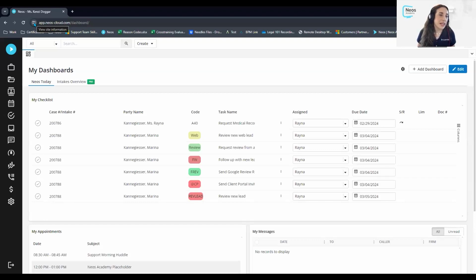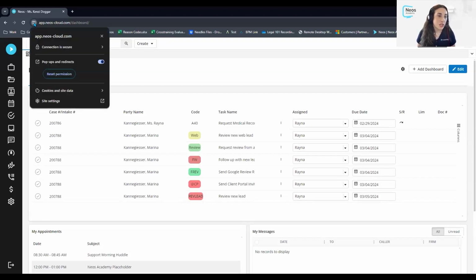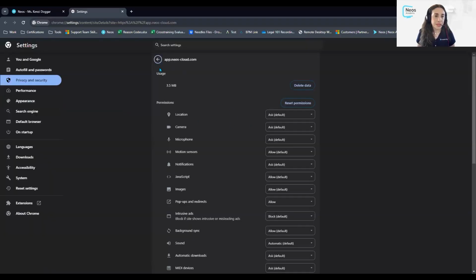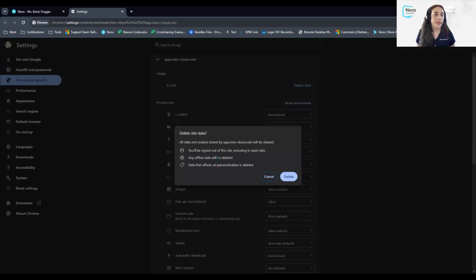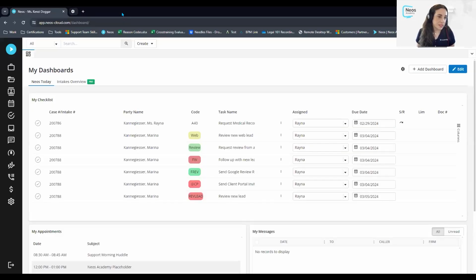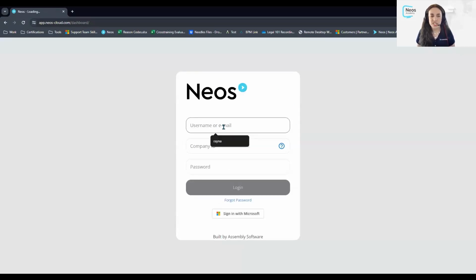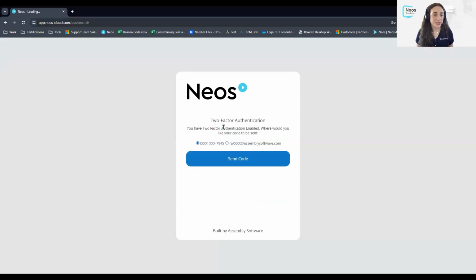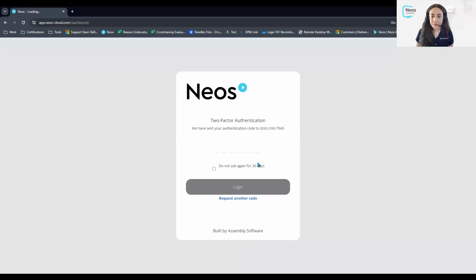So if you click the icon to the left of the app.neos-cloud URL, and then scroll down to site settings and select that first option over there where it says usage, you'll just want to click the delete data button right there. And when you click this and then confirm that you do want to delete, then you can close this tab or keep it open, it's up to you. And then when you go back to Neos, you'll want to make sure that you refresh right now, because if you try to make any other changes and save, it will just kick you out. And this way it will alleviate you from having to redo that change you just tried to make. So we're going to have Raina sign back in again.